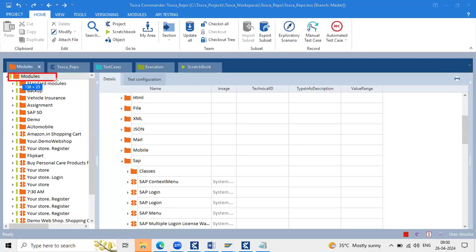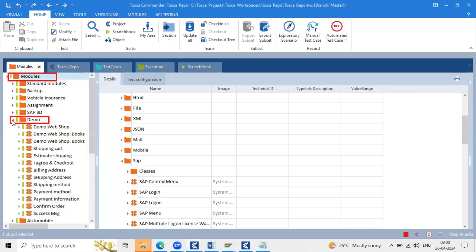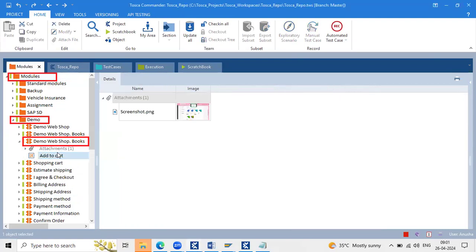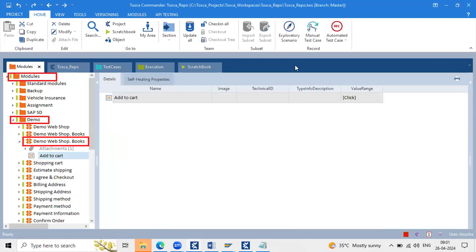This is the module root folder. If you see this, you can pick any one folder. I'm just selecting the demo folder here. Demo is one of the module subfolders. If I expand this demo folder, you are able to see a number of submodules. Let me pick any one of these. I'm selecting demo webshop.books. This is the module, and this is the module attribute. Add to cart is the module attribute. Clear?